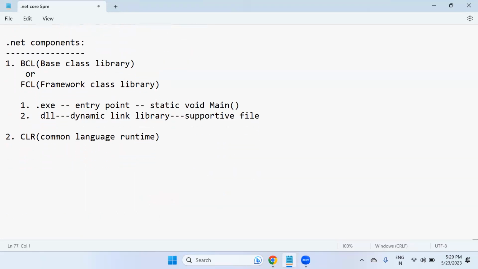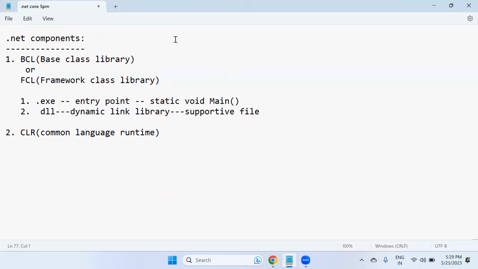After completing the programming part using these base class libraries, if you want to run or execute your program, what is required again? CLR is required. Common language runtime. The name itself is the definition. CLR is the main component in the entire .NET. It provides the runtime environment or execution environment for .NET applications. Without CLR, we cannot run our .NET program.